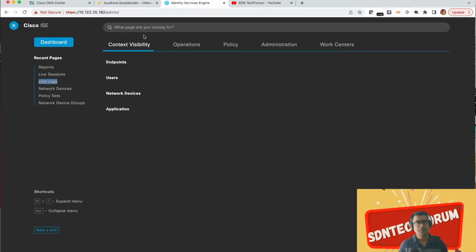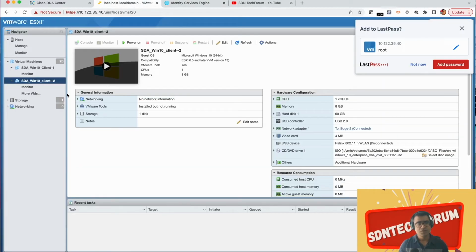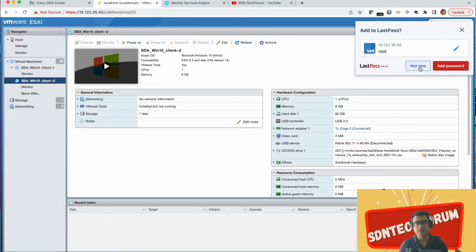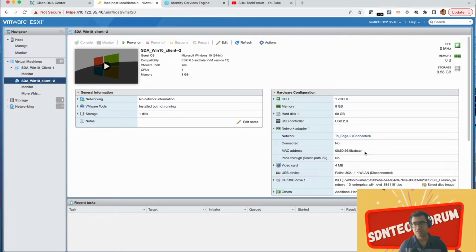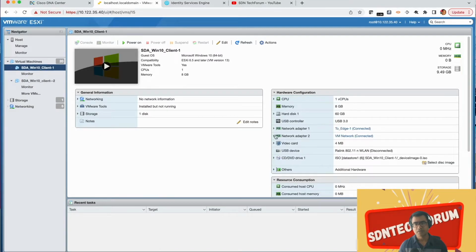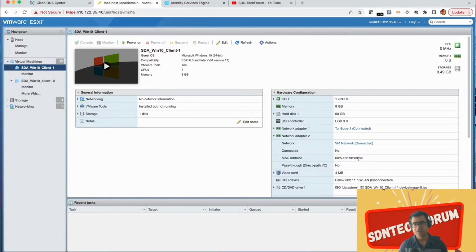All right, so these are my 2 hosts. As you can see, Windows 10 client, so I'm running a VMware hypervisor here, and on top of that we have 2 Windows machines. We call it client 1 and client 2. The thing to notice is their MAC address. So let me expand this. The MAC address which ends in DCA4, that is one of our hosts. Another host is the MAC address which ends in CDBA.